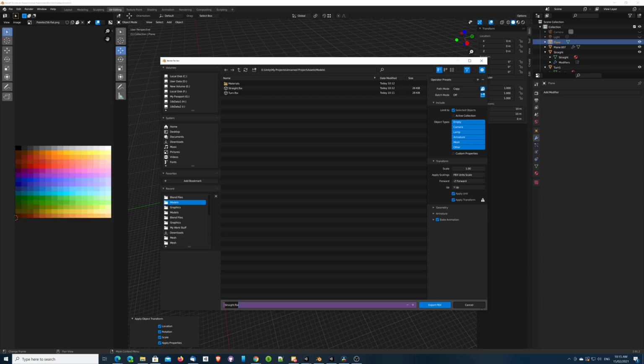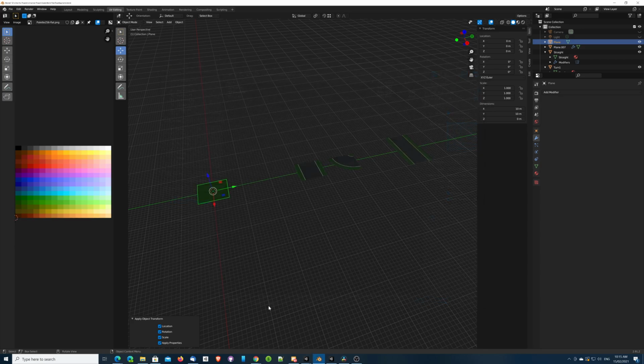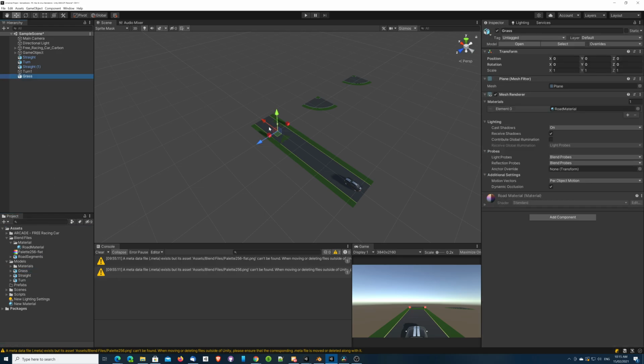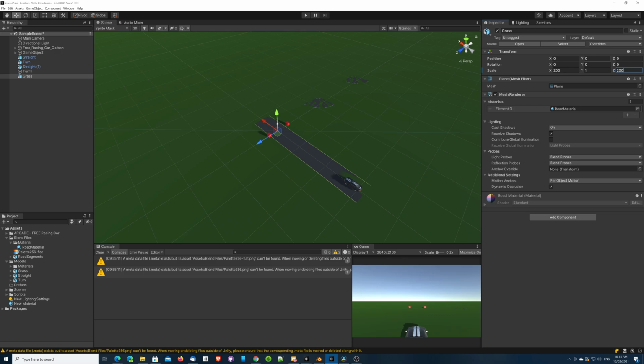So I can actually call this grass. Go back to Unity, and I can click grass. I can drag the grass in, and as you can see, it's all zeros, and I can just scale that up. Just make that minus 0.01, and there you go. It's as simple as that.